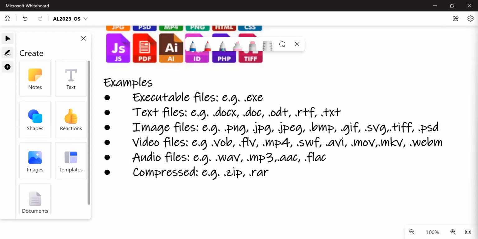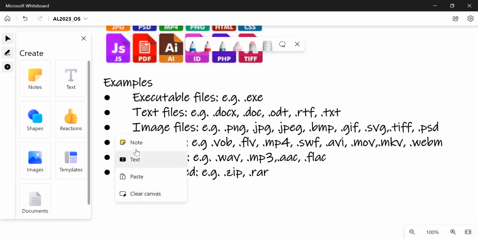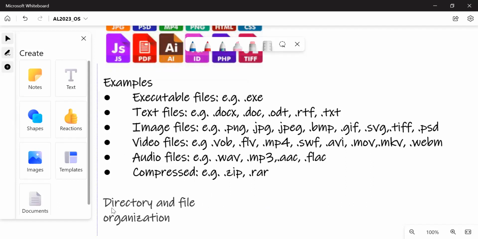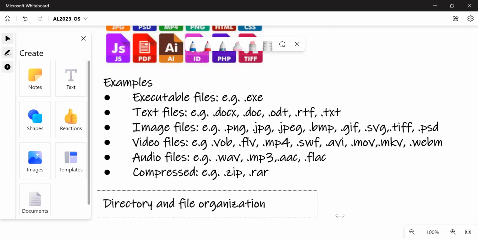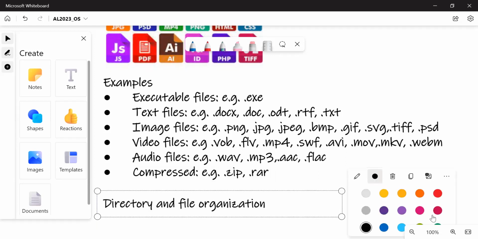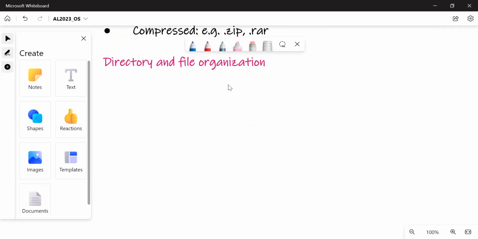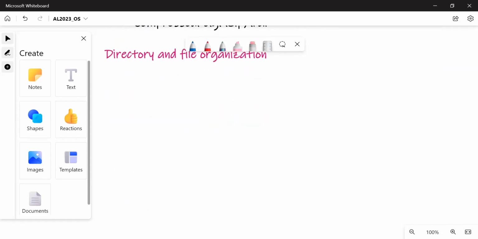Right? So let's write down a subtopic. In this topic, we are going to talk about how the directories are structured and how files are organized, how we can keep the file. So that's the topic that we are going to discuss.